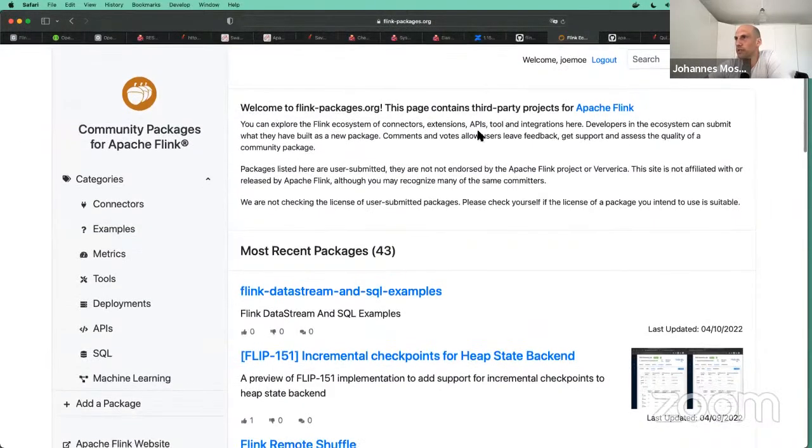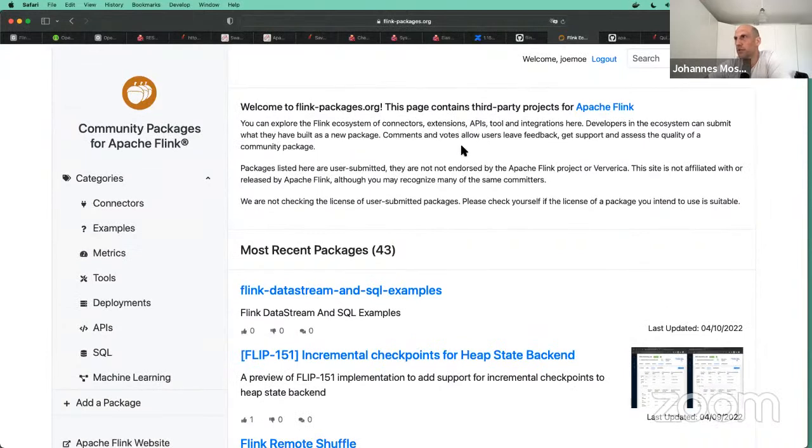Also for this, Flink packages will become more important again. There are some efforts and discussions on the mailing list on how this should be approached, and you will see more activity again here. So please have a look also at this page. And if you want to contribute something, reach out to the mailing list. I'm sure there will be someone who can guide you into all that.